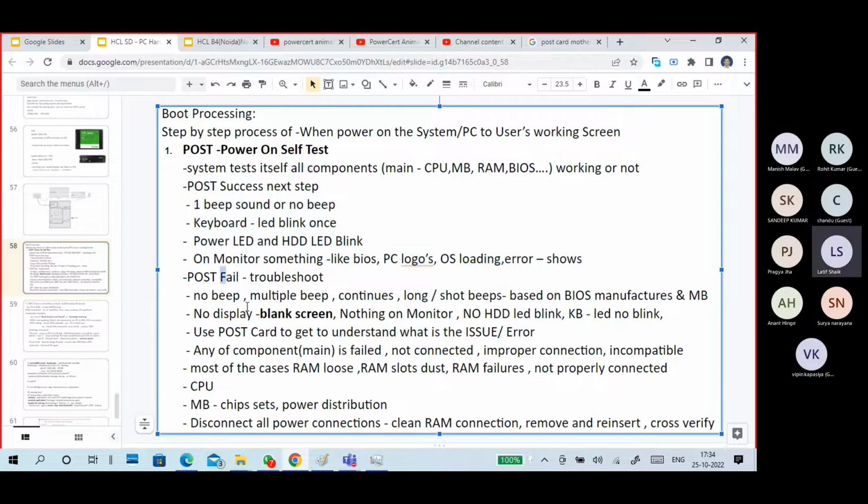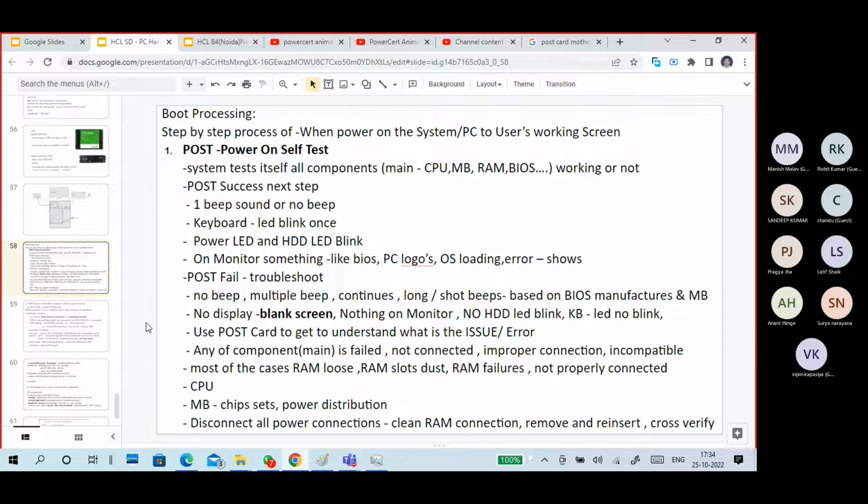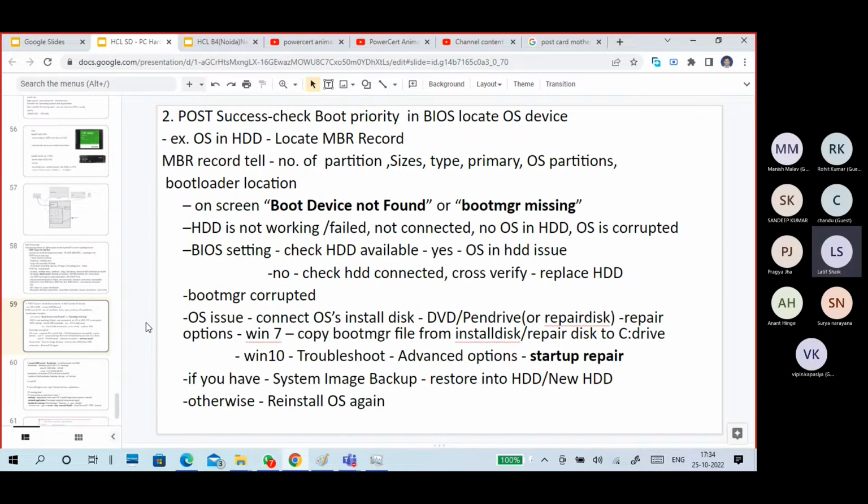Successful, failed. If it is failed, how can you see that one? Normally we blame the RAM. So if we are blaming the RAM, how do we solve the RAM related issue? That's it. We don't do much. So only RAM.